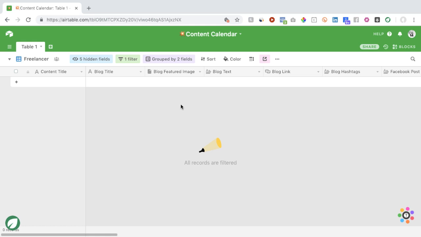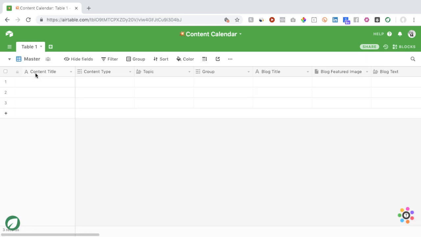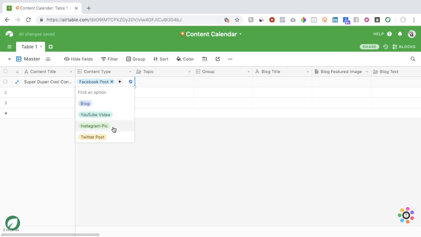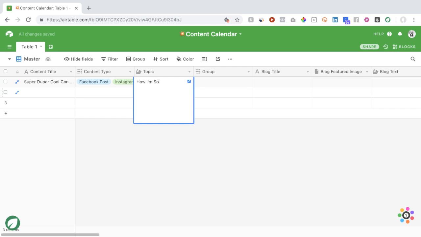But all of this doesn't really mean a whole lot if we don't understand how it's used. So let's talk about that real quick. Let's just come up with a post. So super duper cool content is my title. My content type will be a blog post and maybe an Instagram pic. Okay. And my topic is how I'm so much cooler than you.